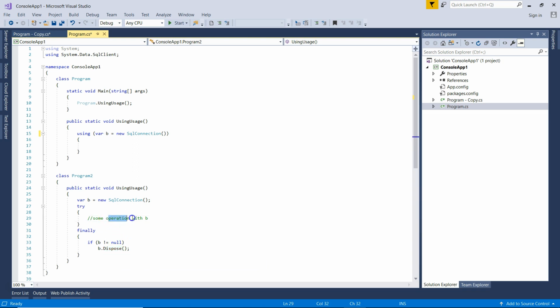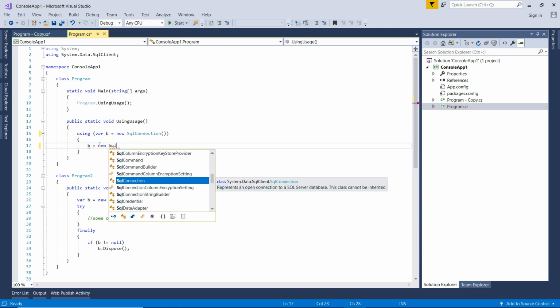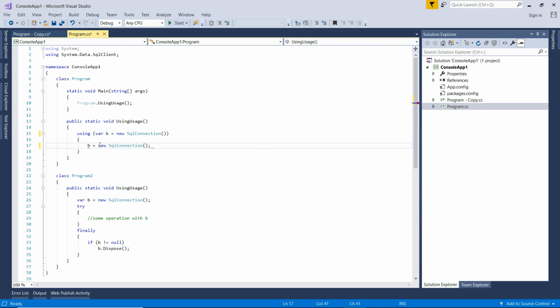So any exception occurred here, the finally block will be called always. So even inside using block, any exception occurs, the Dispose method will be called and the unmanaged resource will be disposed of. Now here is a catch. Now if I go and try to instantiate the variable b with a new instance, I cannot do this because it is inside using variable. You cannot modify the instance, but here we can do this.